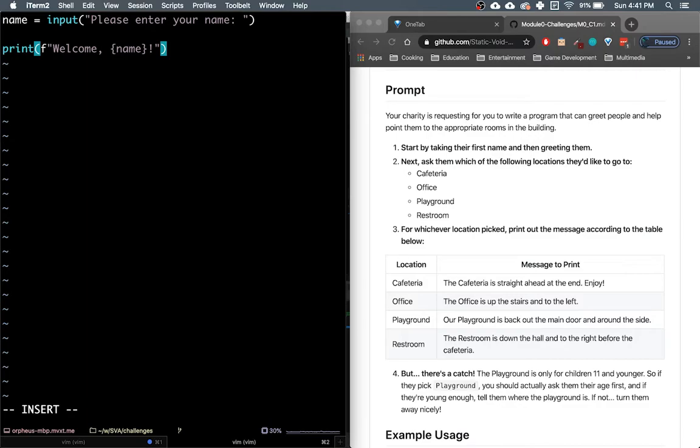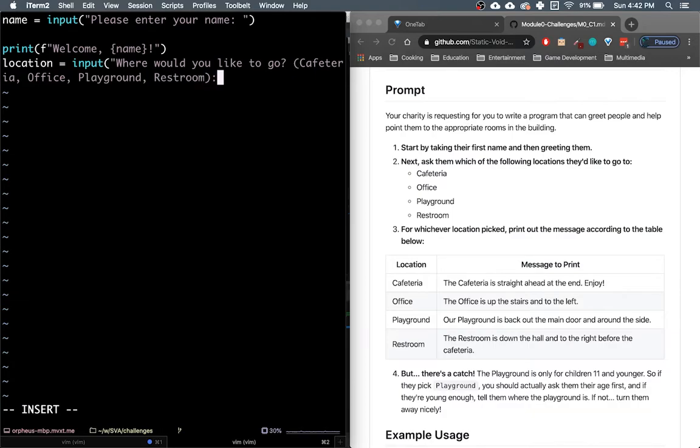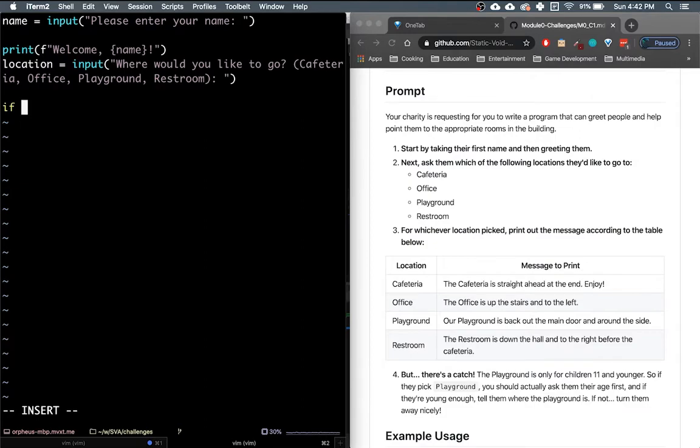So the next requirement is to ask them where they'd like to go. And you saw in the example that we listed out the locations to the user just for user friendliness. And so I'm actually going to go ahead and do the same thing again. Right below the welcome message, I'm going to create a variable called location, and I'm going to set it equal to input, "Where would you like to go?" And then in parentheses, I'm just going to go ahead and list out the location options. I'm going to say cafeteria, office, playground, and restroom. Alright, and so now we have a variable called location, and it stores the value of what the person inputs for where they want to go.